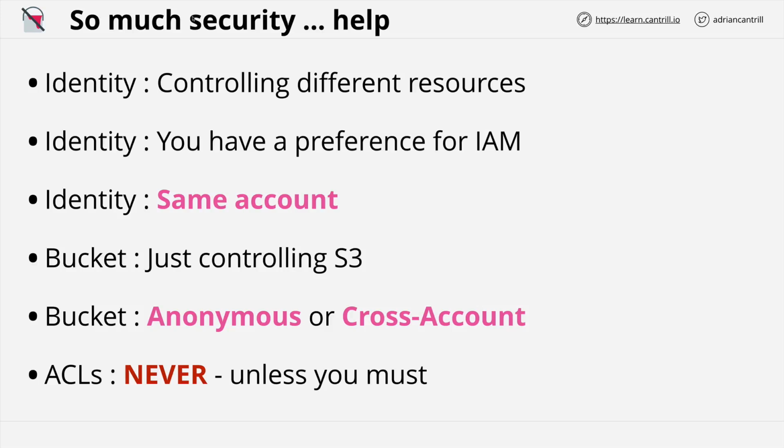Now finally, and I know this might seem like I'm anti-access control list, which is true, but so are AWS, never use ACLs unless you really need to. And even then, consider if you can use something else. At this point in time, if you are using an ACL, you have to be pretty certain that you can't use anything else because they're legacy and they're inflexible, and AWS are actively recommending against their use. So keep that in mind.